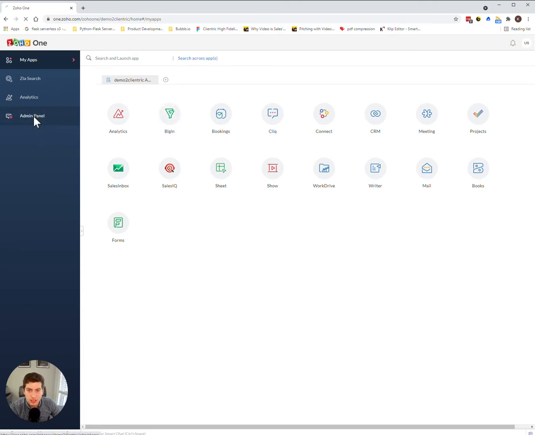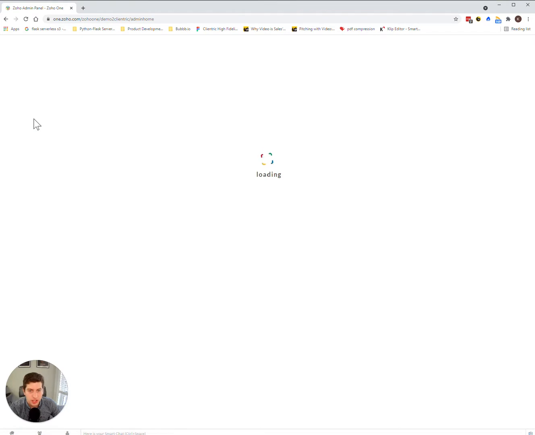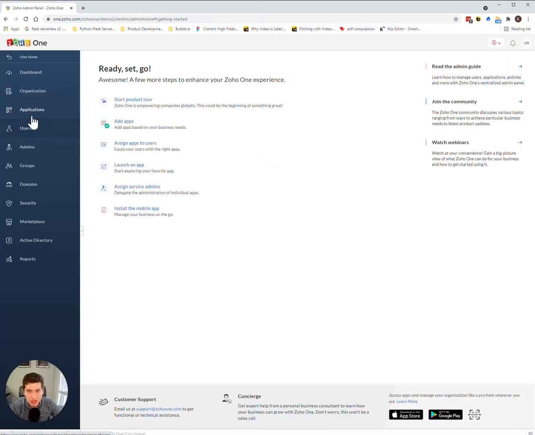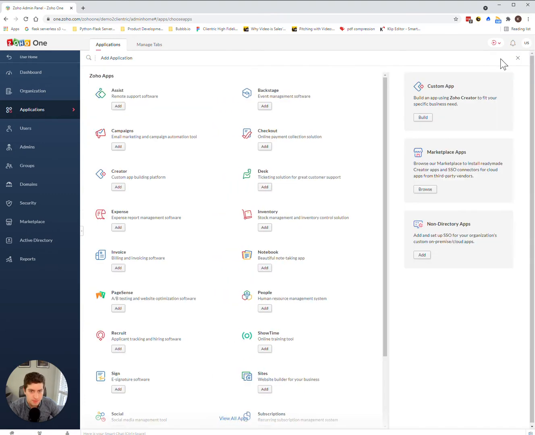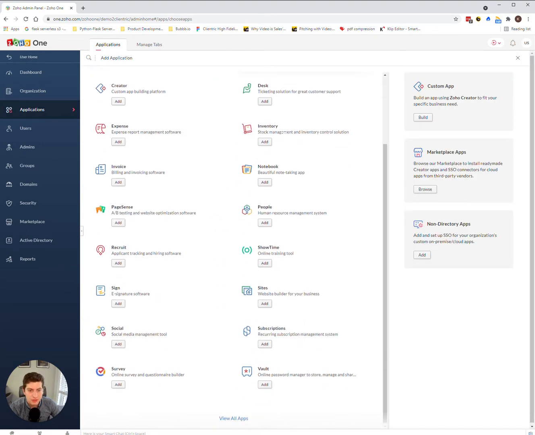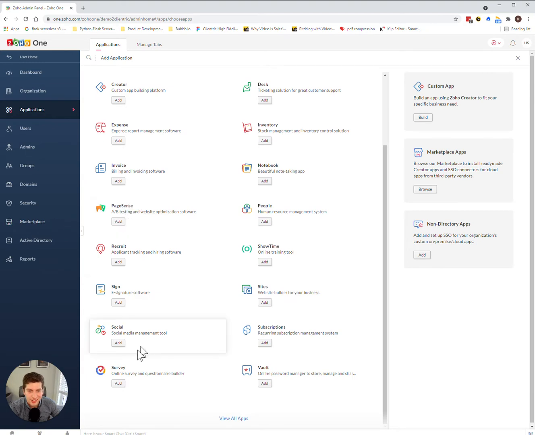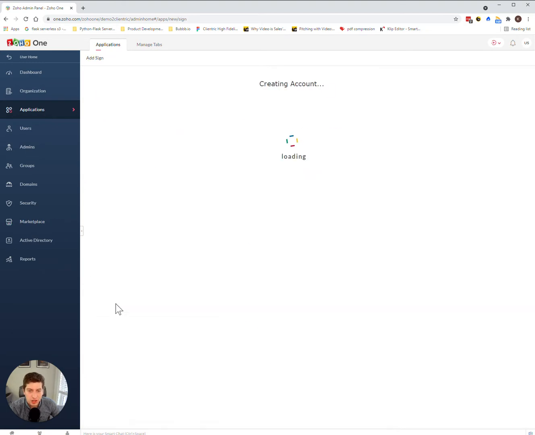So we have to first click this admin panel here. Once we're inside, we can click the applications tab on the left-hand side as well. So we can click that and we want to add a new application. Let's say in this case, we want to send out contracts using Zoho Sign. So we go through all of these different applications. You see there's a ton here. And let's click add down here on Zoho Sign for the e-signatures.